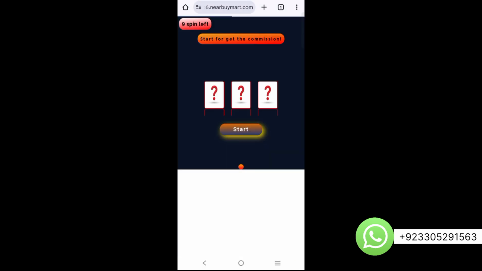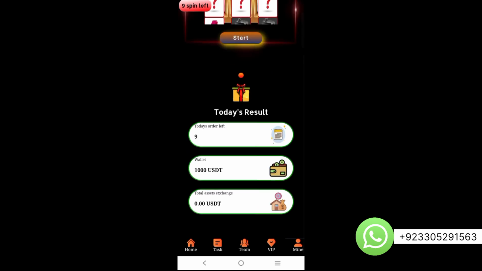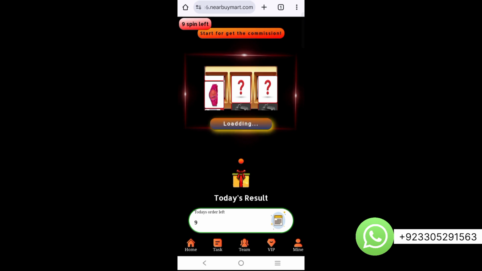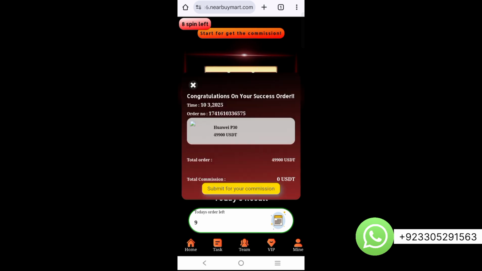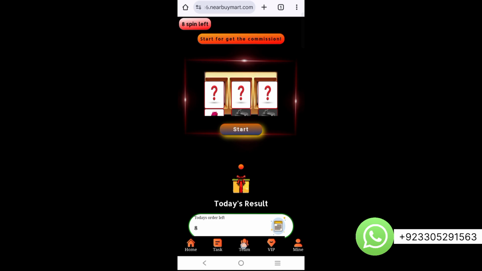Here is a task section. After subscribing to a plan, the user can see their daily tasks or daily order grabs in this section, and the user can grab orders by clicking start. So here you can see 9 spins are left. From here the user can grab the order. So here we just grab the order to collect the commission. Just click on submit, and it will add the commission.